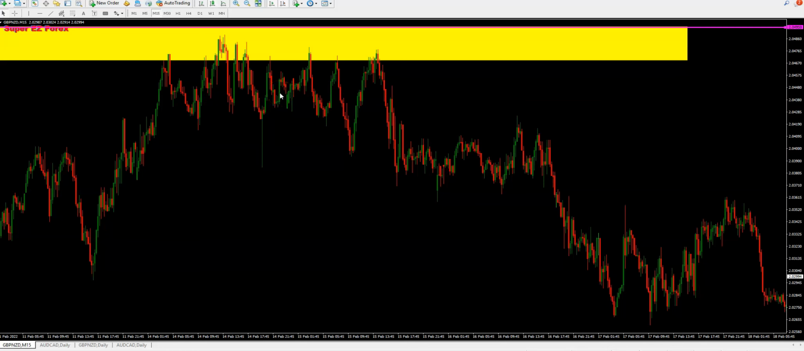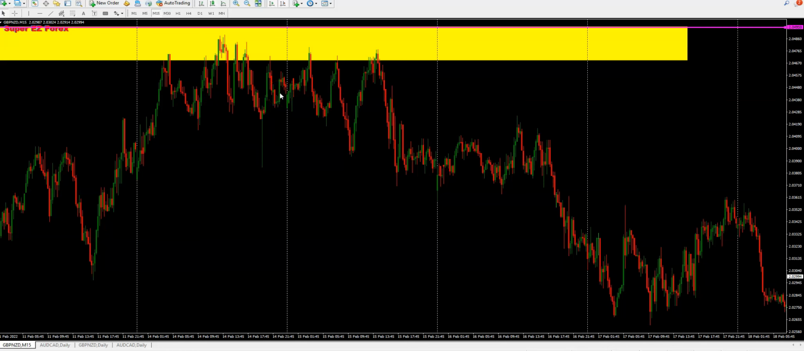Okay, so I'm going to hit Control Y, and that's going to bring up what's called my day separators. So let's take a look. It happened here. You could have entered on day 1. Okay, day 1, and if you got in here, yeah, you could have made some pips on a scalp or a day trade. That's cool. Let's see, you could have made about 58 pips. Grab it and go. Grab and go.